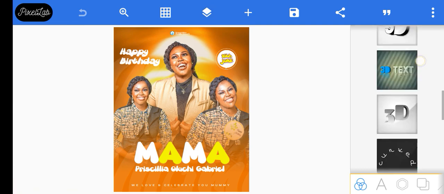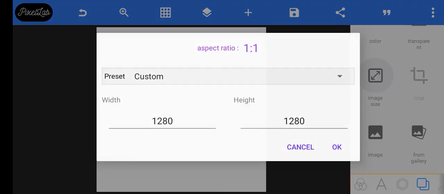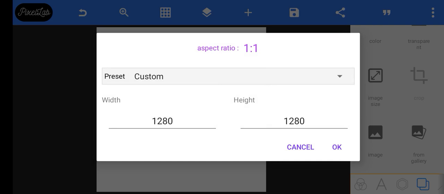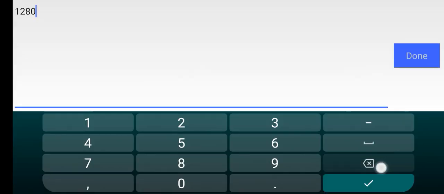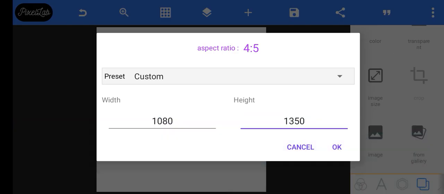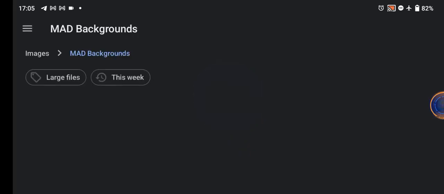Okay, so I'm just going to tap on this white part and everything clears. The first thing I'm going to do is tap on my image size. The width is going to be 1080 and the height is going to be 1350. That's a ratio of 4:5. The next thing I'm going to do is import my elements, the elements that were used in the image.